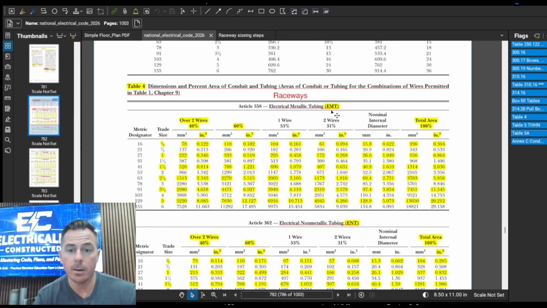I like to highlight what the Raceway type is. I like to highlight my main columns that I use. So I usually use the over 2 wires, 40%. I use the 60% fill column quite a bit. The 1 wire and the 2 wire, those I don't use as much, but it's a nice reference to have here. Comes in handy when you do have 1 or 2 wires. And then I got my 100% fill over here. Today we are focusing on the 40% fill column.